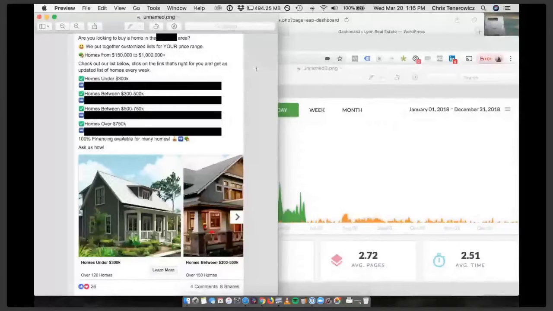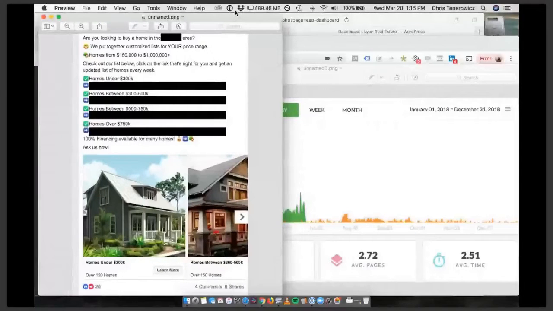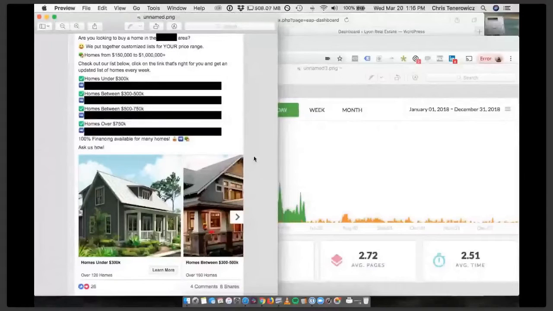So we've done a lot of those: homes under 200,000 with 3 bedrooms, homes under 200,000 on an acre. I mean, the more refined you can be, the better. The more niche that you can get.